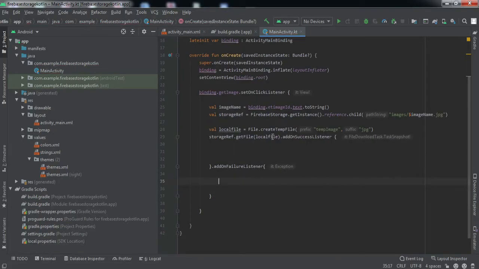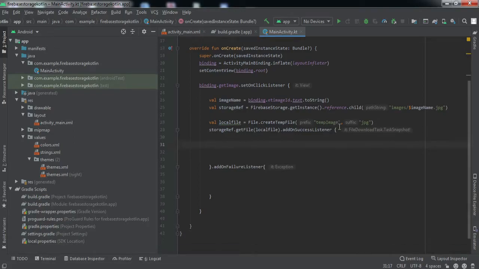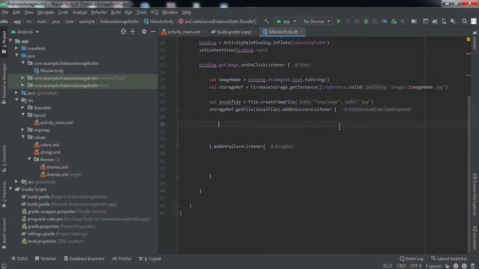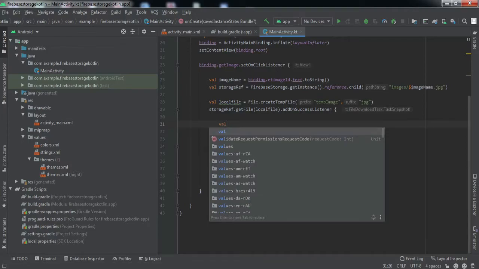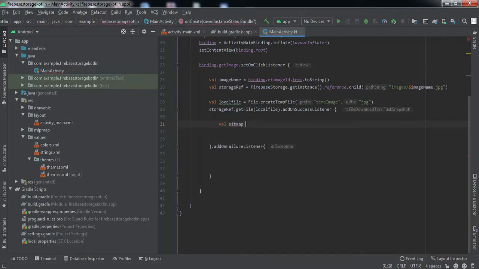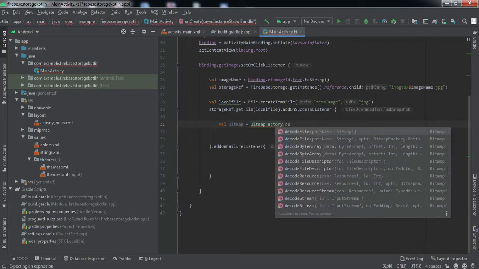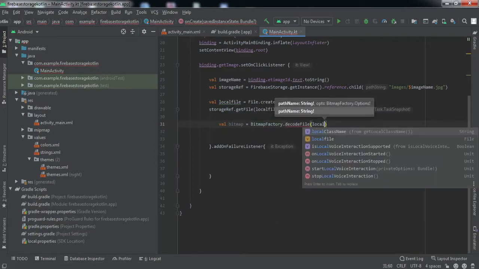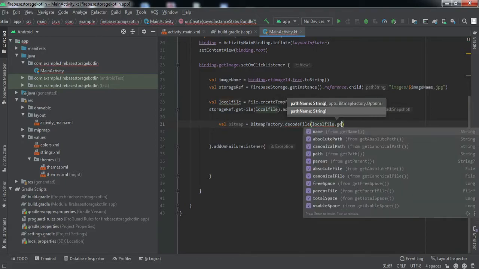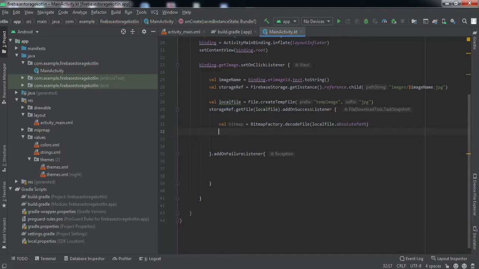So now we have got the file inside this local file, right? And we have attached the onClickListener. So now what we'll do is, if we have successfully got the image from this path, right, then we'll inflate the image view with this image, right? So for that, we'll create a bitmap object, BitmapFactory dot decodeFile, and we'll give the path for the local file dot getAbsolutePath, right? So now we'll set the image view with this bitmap. So that is all we need to do.